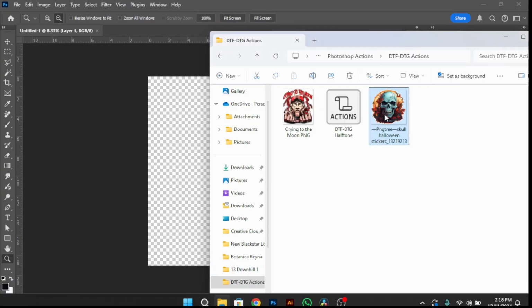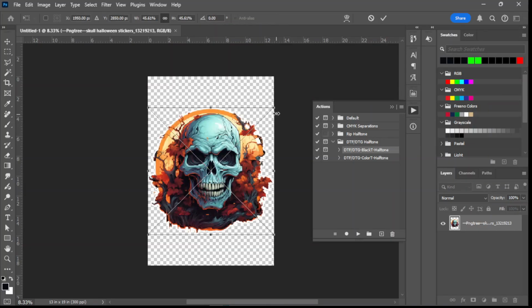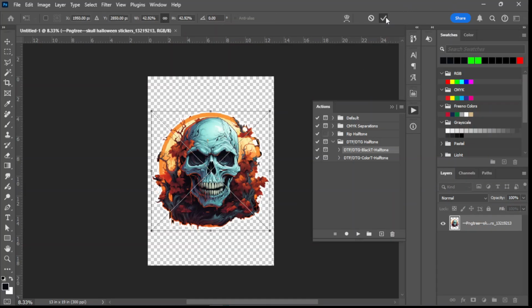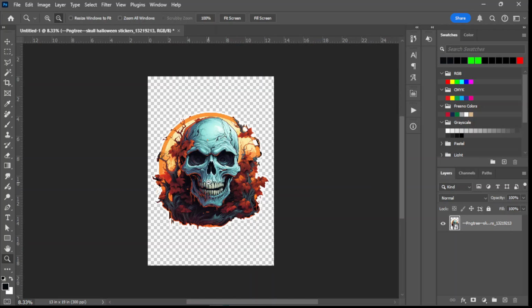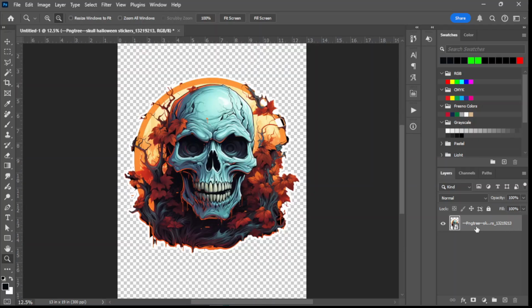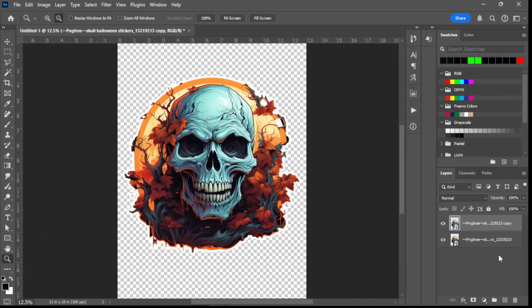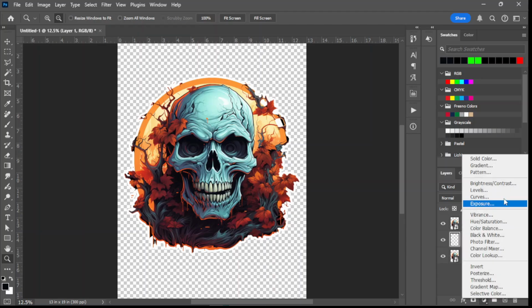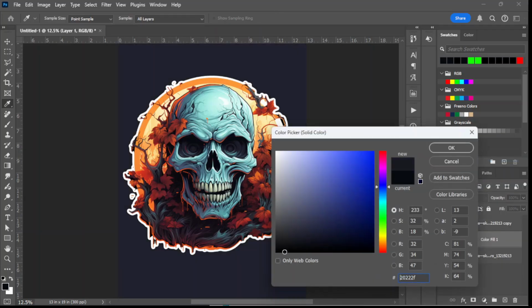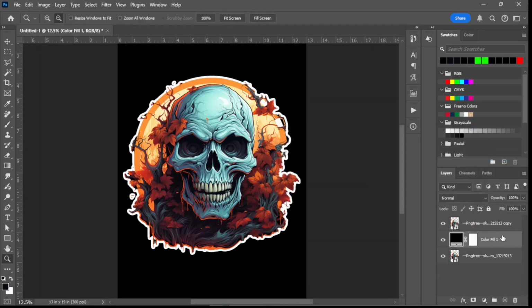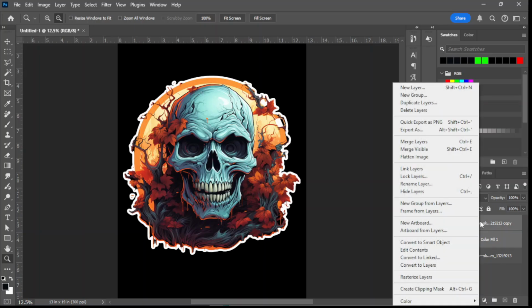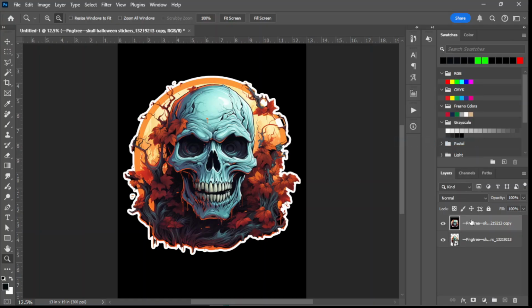Drag in your design. For example, it's this one right here. Scale it down. So what I do is right click, duplicate layer, create a new layer, drag it down, add a solid color to it. It's gonna be black. Click OK. Have these two merge together. Right click, merge layers. Right click, duplicate layer.